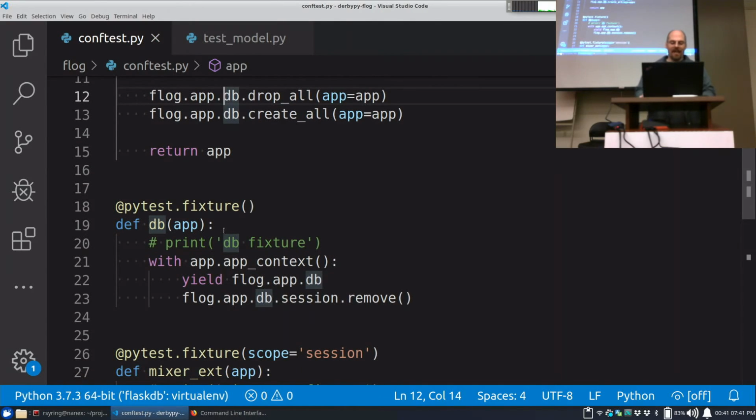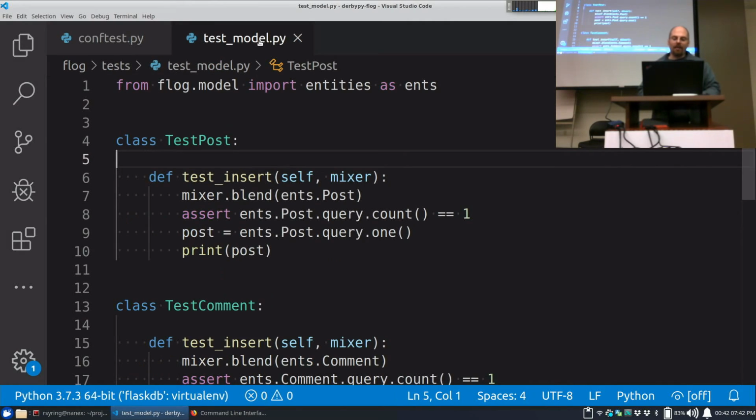So that's the first thing I need. The second thing I need is access to the database object, but I need that database object to be working in an app context. As we saw before, I did things like db.create_all, and it failed because it didn't have an app context. I would do other things like this.